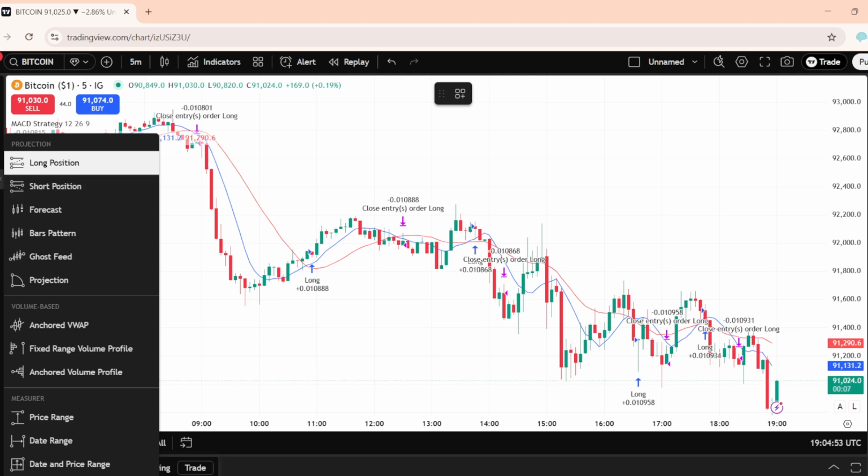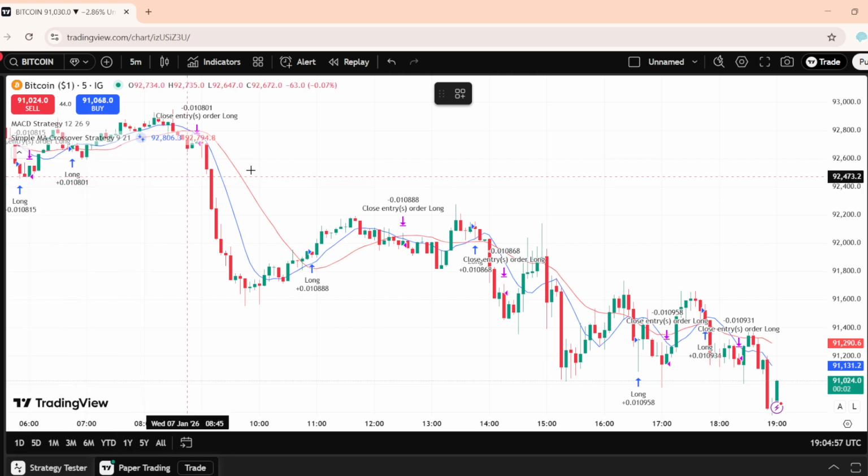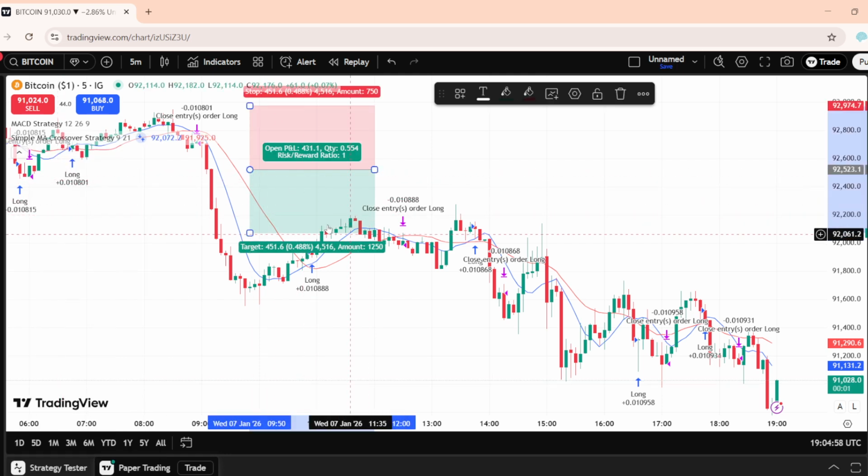Choose long position if you're planning to buy first and sell at a higher price. Choose short position if you're planning to sell first and buy back lower. Picking the right one just flips the visual so your target and stop make sense for your trade direction.